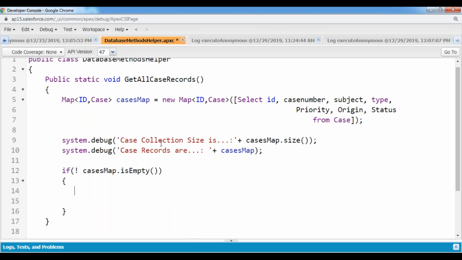What do you want to display? Case records. So now I'm using the for loop. Now tell me what we need to specify here. casesMap. What do you want to display here? I want to display the case records. Where are the case records available inside my map, in the keys place or in the values place? Values place. How can we get all the values? By using the values method. The values method means it will collect all the case records.